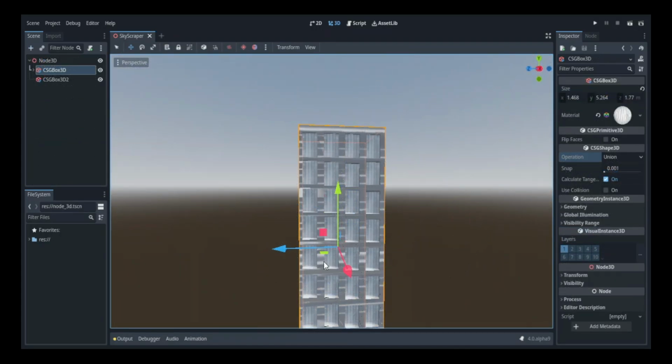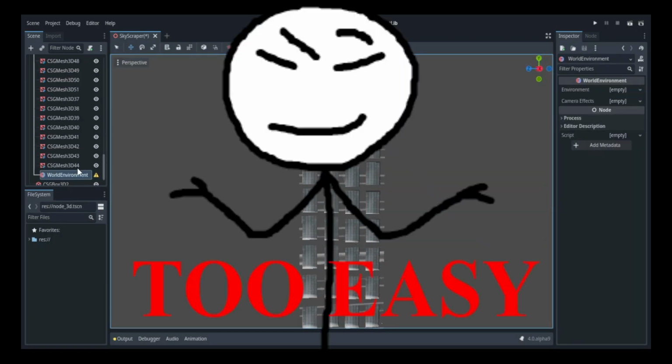Alright, so now that I was done with the model, I had to work on the world environment in the background. This will be quick and easy.